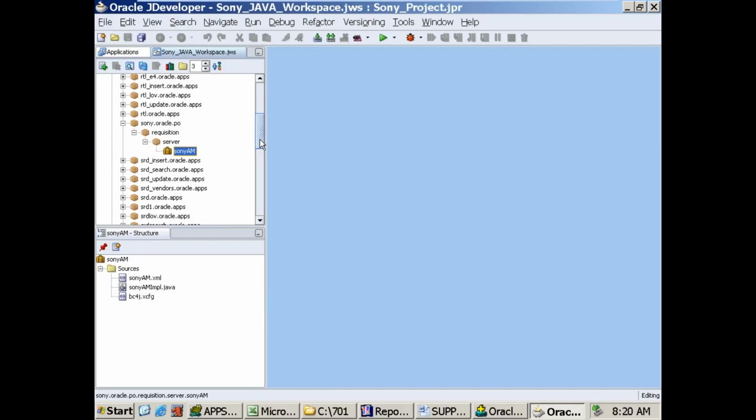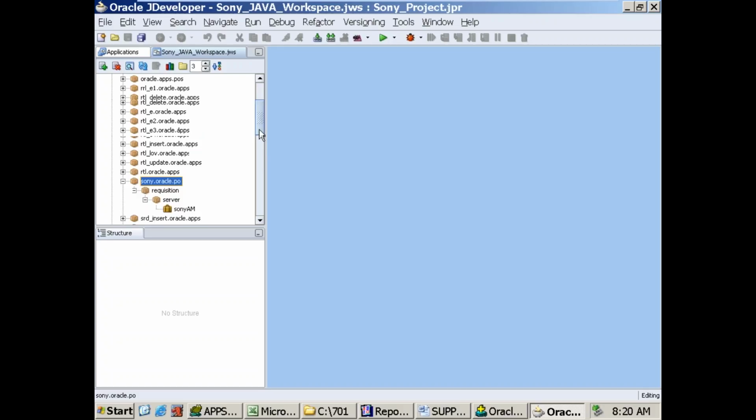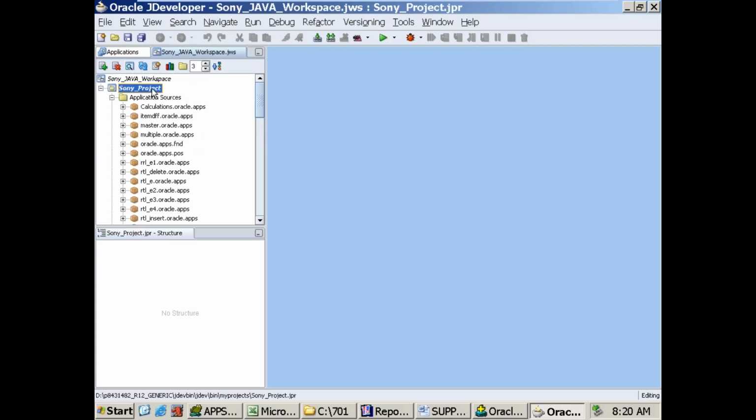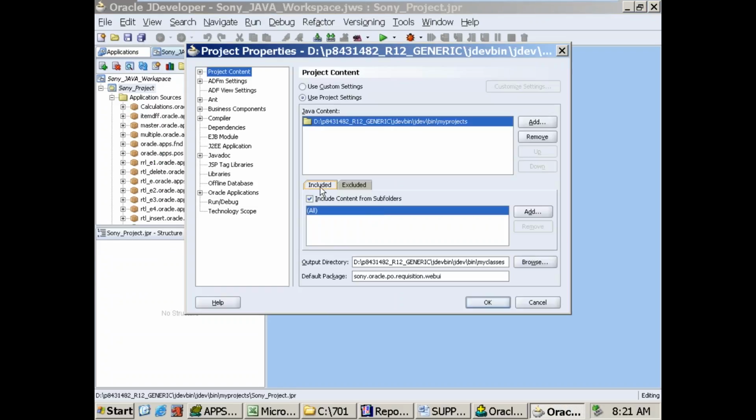Fine. Now if we look here, I am able to see other projects also. Something RTL underscore update, RTL underscore LOV, like this. We don't want to see these projects. I want to see only my project. I don't want to get confused. I would like to work only with my project. Then what we have to do is go to the project, right click, project properties, include and exclude.